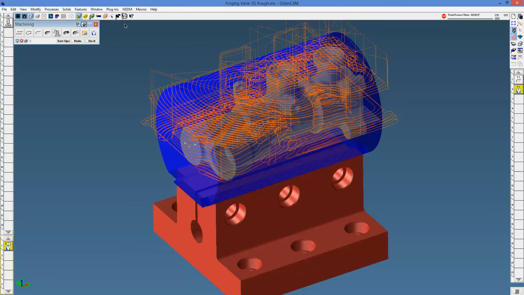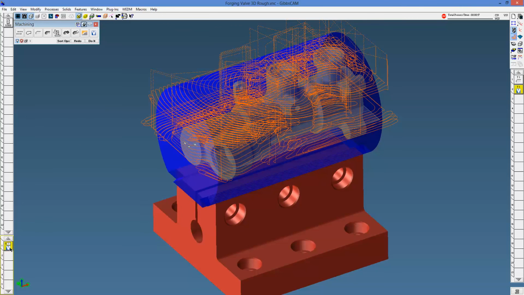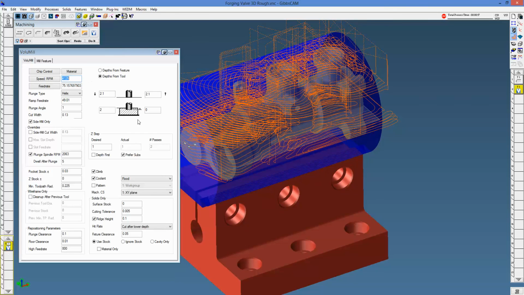you'll notice that the toolpath looks a little bit different. It's a little less sparse. If we go to the operation summary, we've now gone down to 11 minutes versus the 14 minutes that we had there before. So we've got even greater savings in time than we did before.